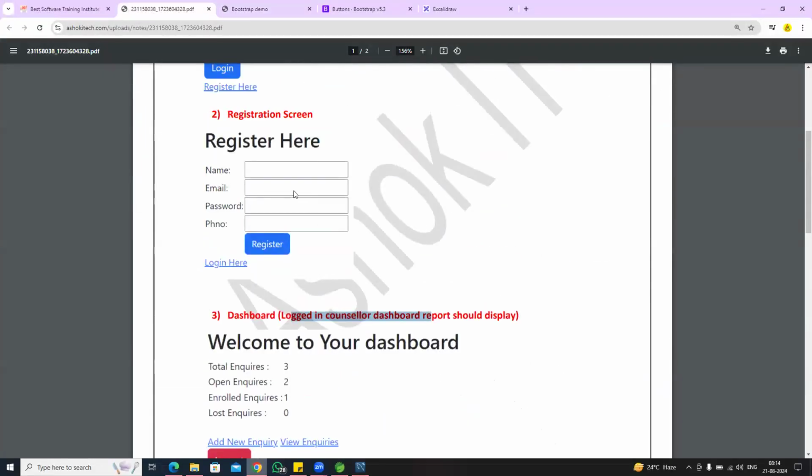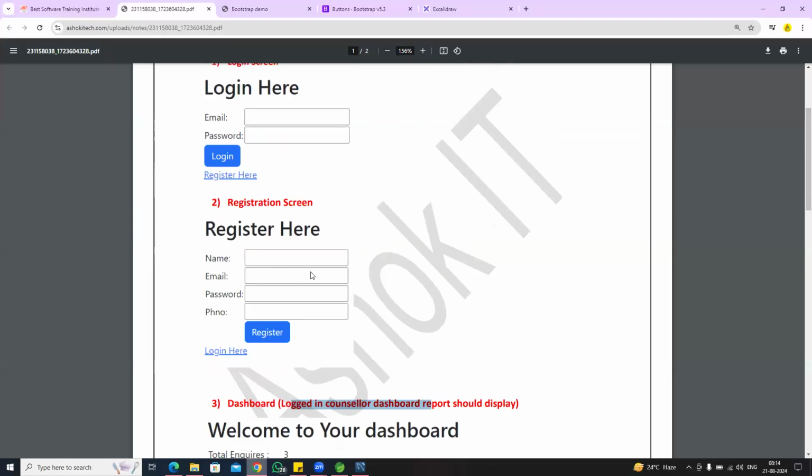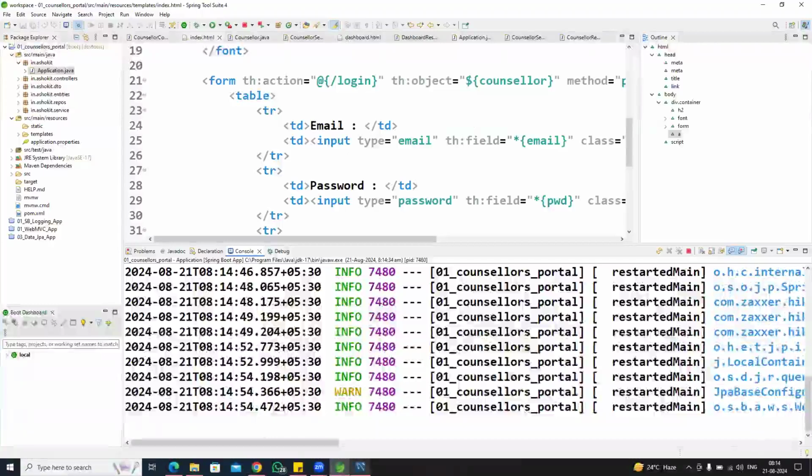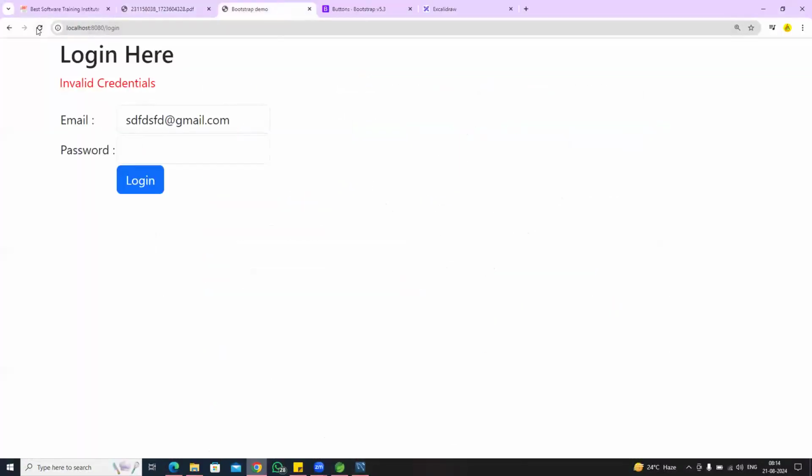Again, two methods are required. One method to display the page, one method to handle form submission. So my application is started. Just let's go here and refresh.